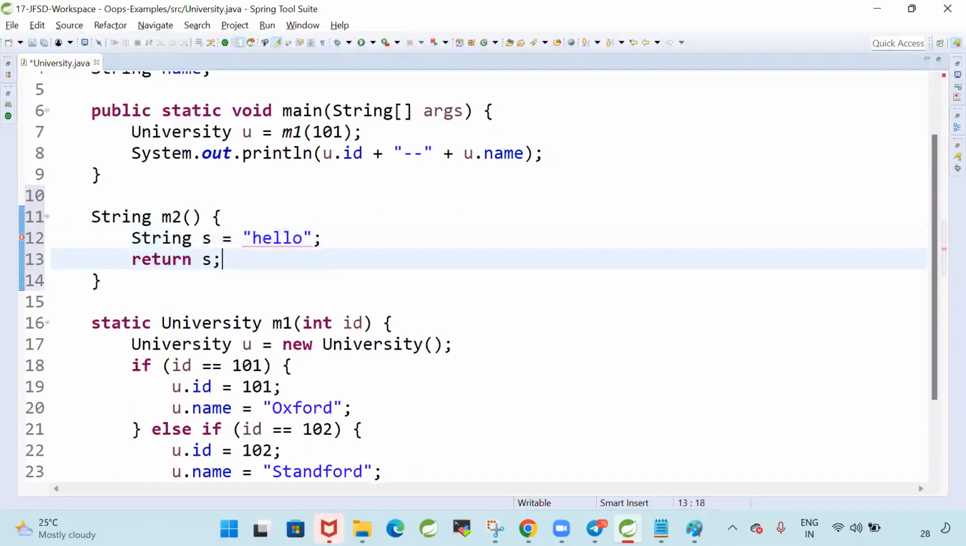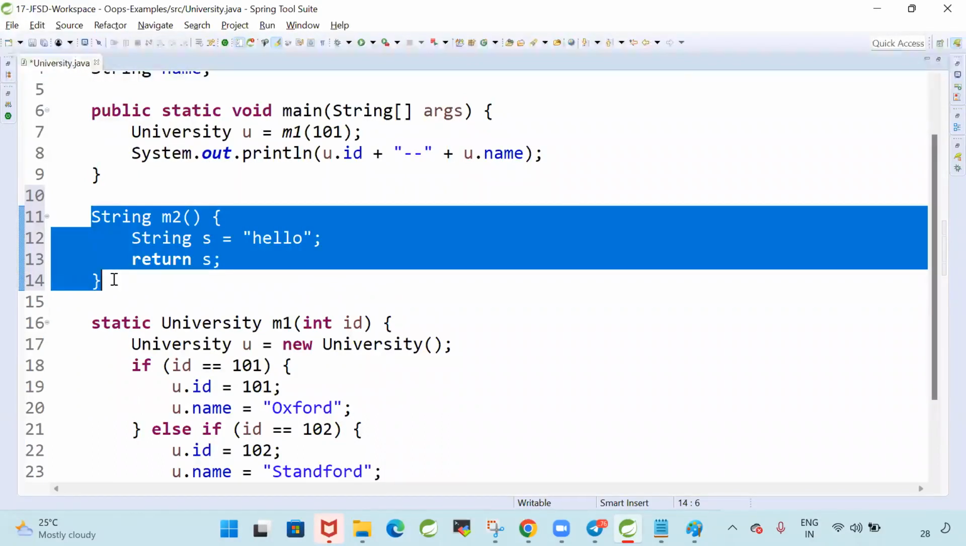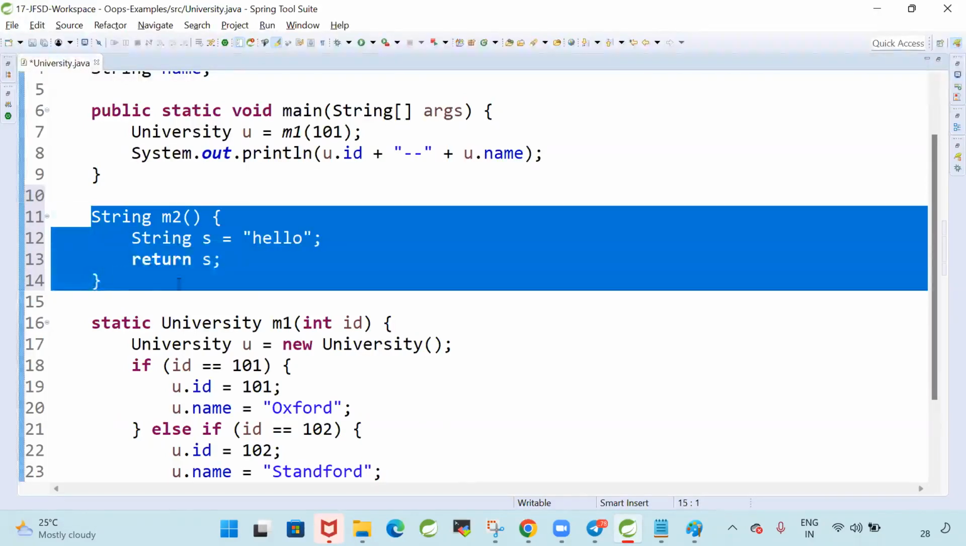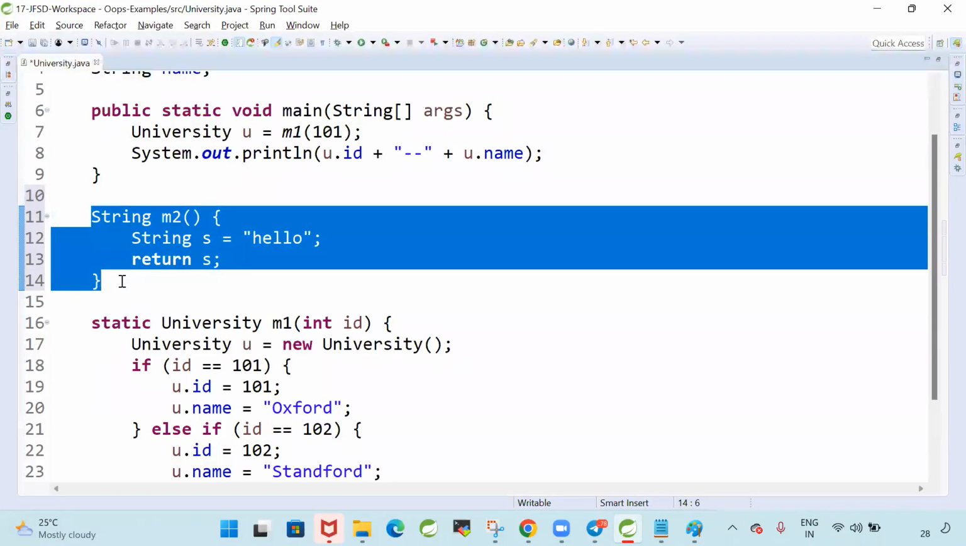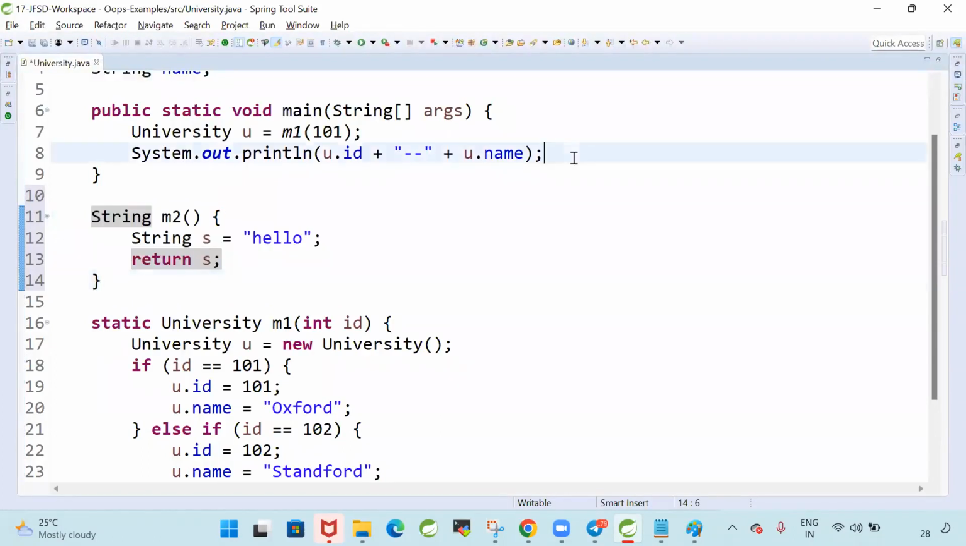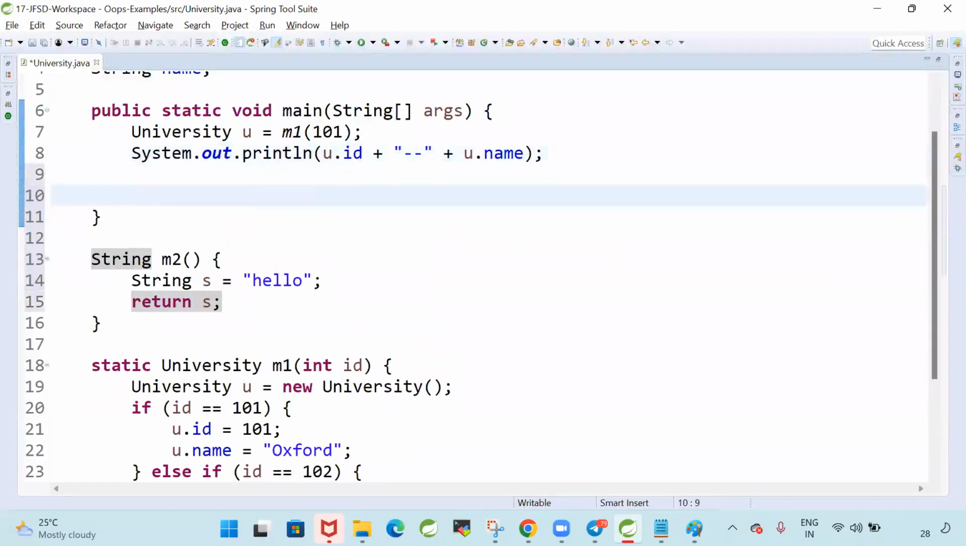Return s. Is it valid? Is this method valid or invalid? Yes. What is the method name? M2. What is the return type? String. It is returning a string value. Is this method a static method or an instance method? Instance method. How to call the instance method now? By creating the object. Do I have the object already?